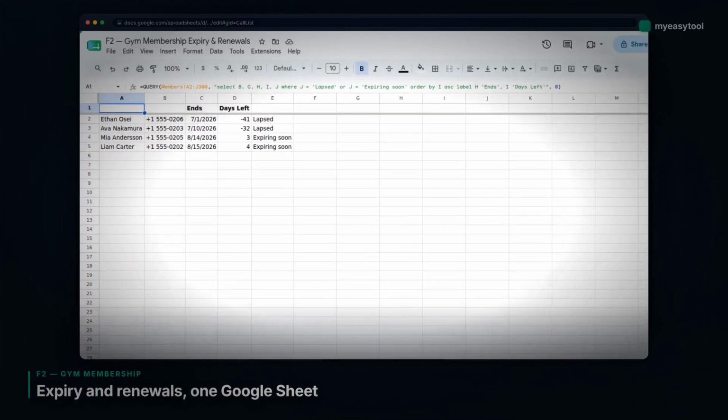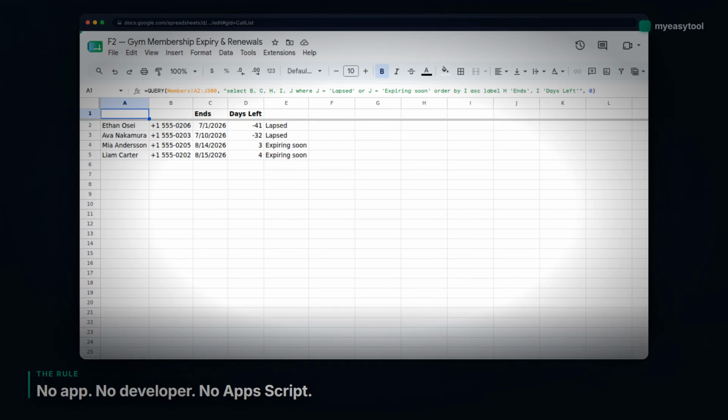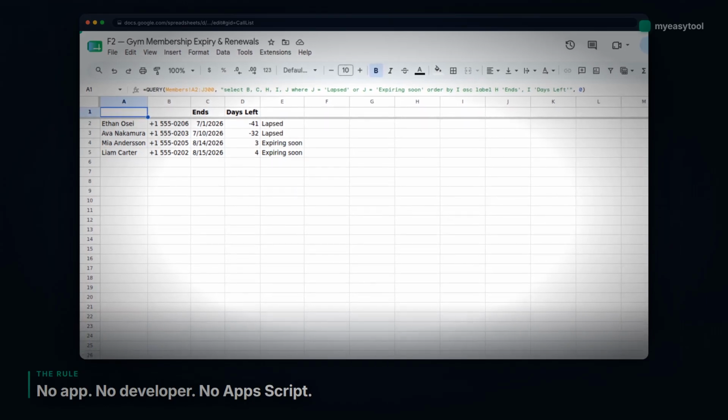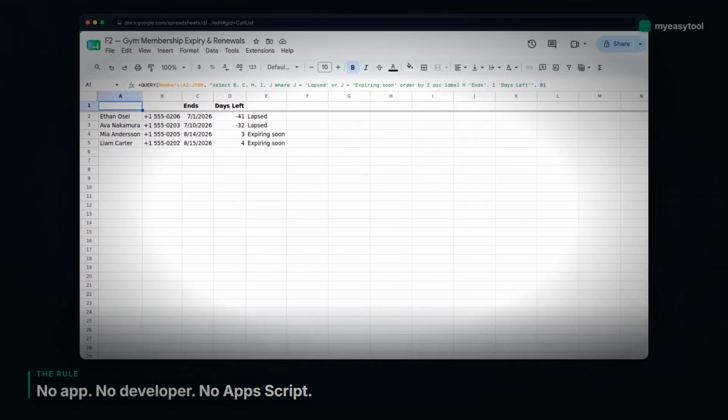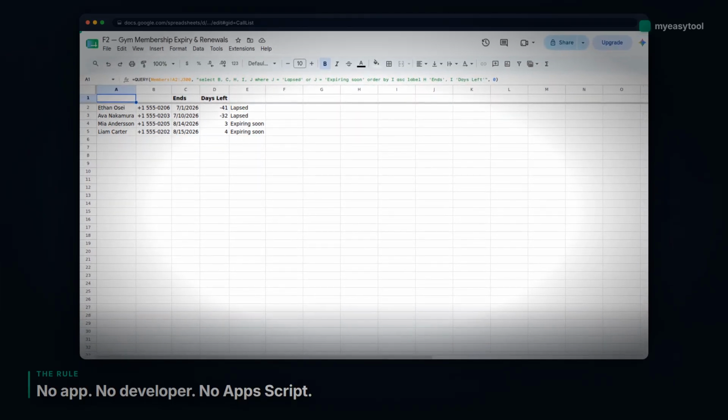If you run a gym or rent out anything on a schedule, you already know the question that matters. Who's about to lapse and who already has? This is one Google Sheet that answers it and updates the moment someone pays.